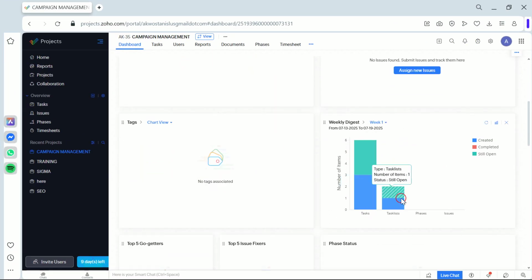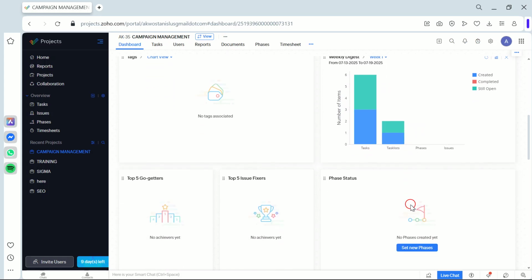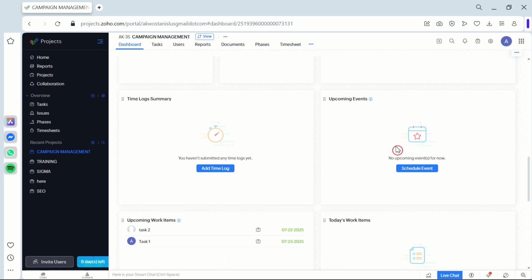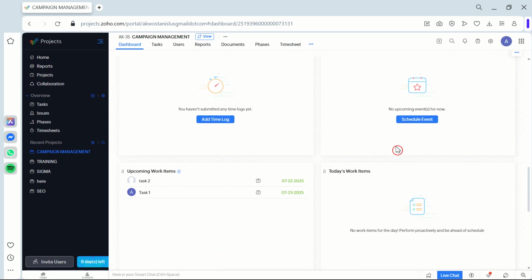You've just learned how to use Zoho Project for campaign management. Remember, the key to successful campaign management is planning, execution, and regular monitoring. So, go ahead and start managing your campaigns more effectively with Zoho Project.